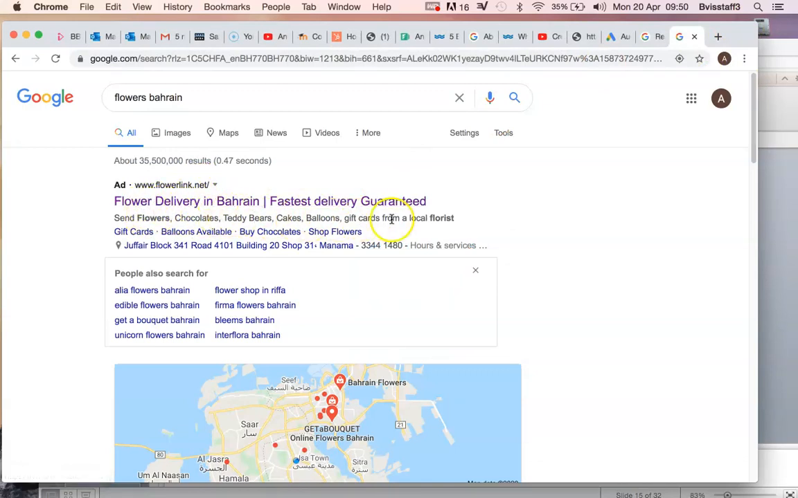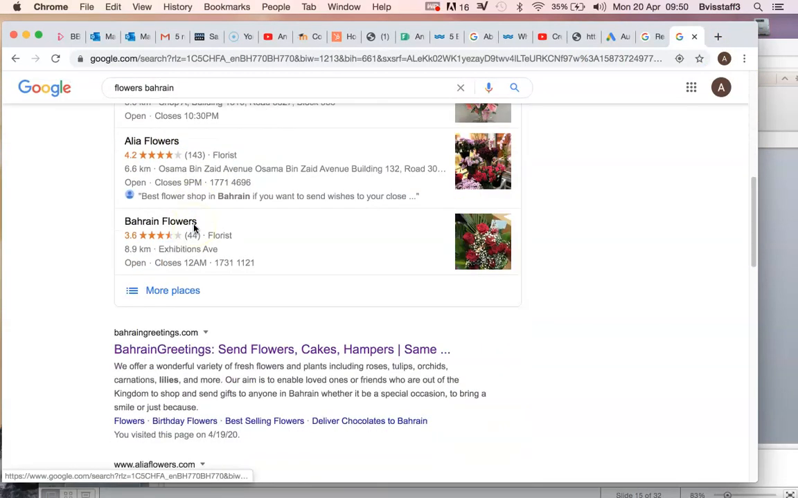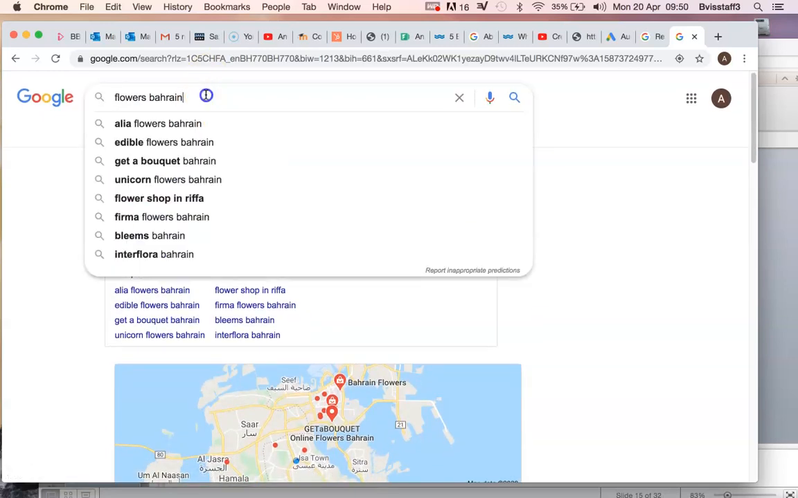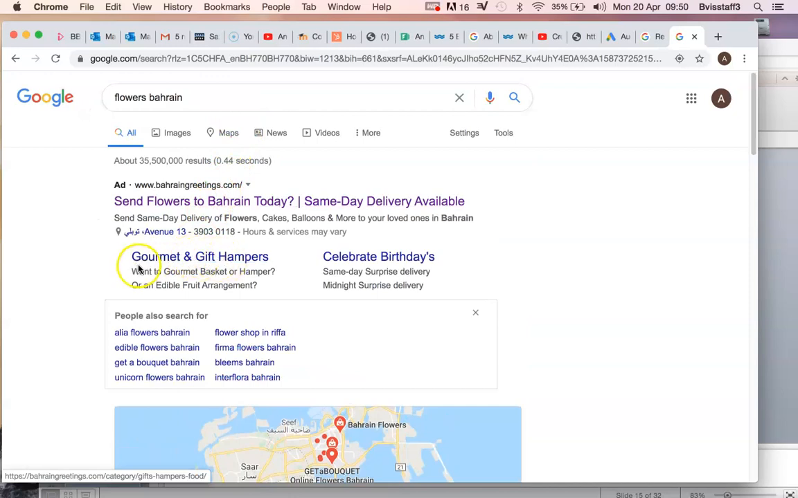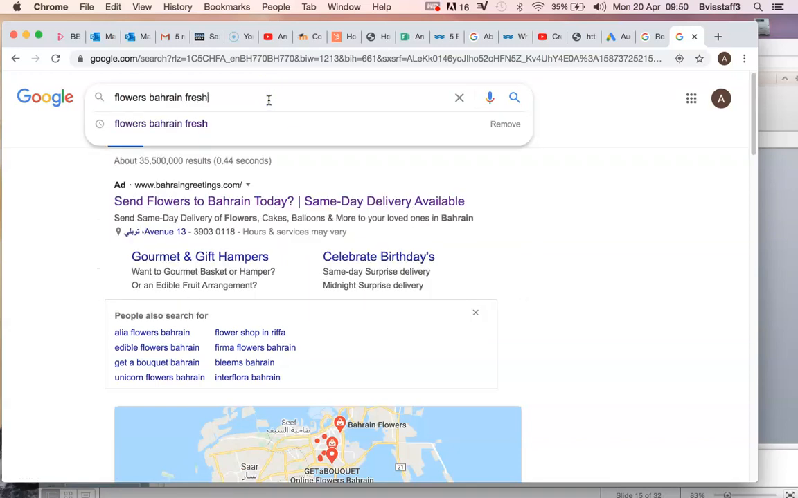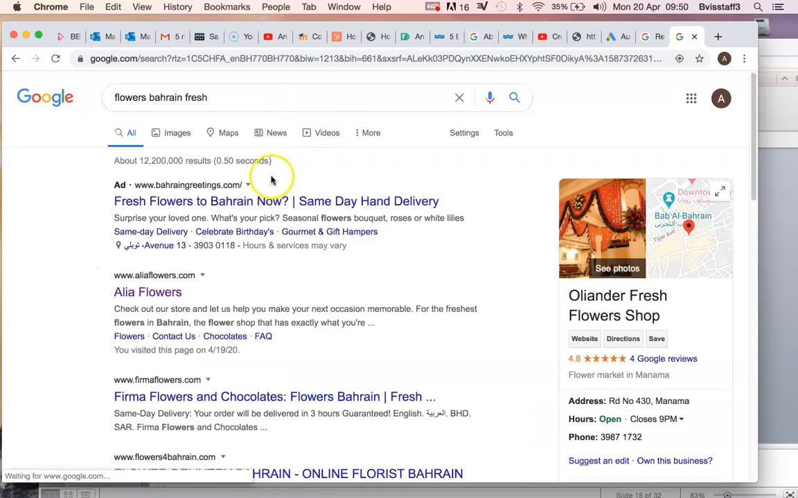Flyers, send flyers. So no mention of special offers. Let's try again. Just click, sometimes more ads will appear. Okay, so they've sort of talked about specific products here. And if we even change this to fresh, any special offers? Surprise your loved one. What's your pick? Seasonal flowers, bouquet, roses or white lilies.